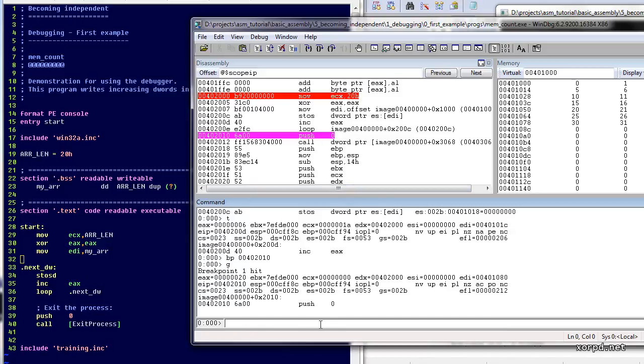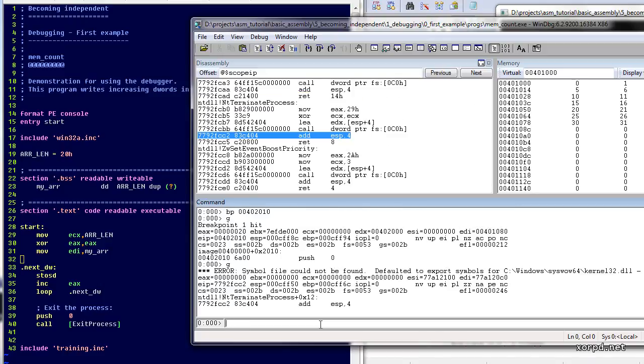Let's resume the program and let it exit. We can see here NTDLL, anti-terminate process. The process is ended. Basically, these are only the really simple things that we can do with a debugger. And especially when talking about WinDBG, there are much more advanced things that we can do.